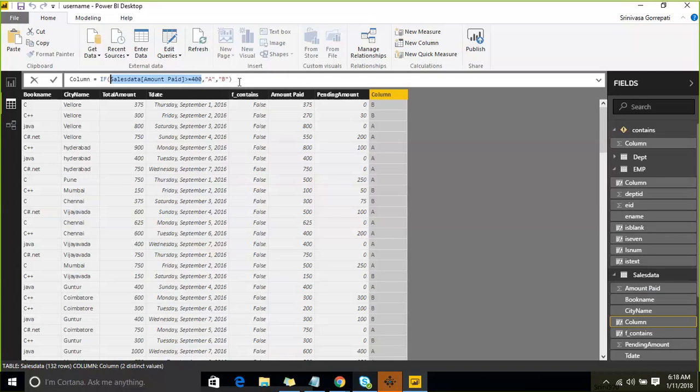So that is if. And the next one is is error or if error. Is error is the function which is going to verify whether it is an error or not. Okay, so I created one table.